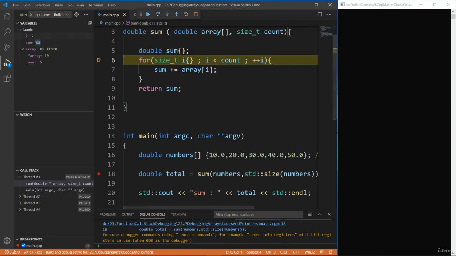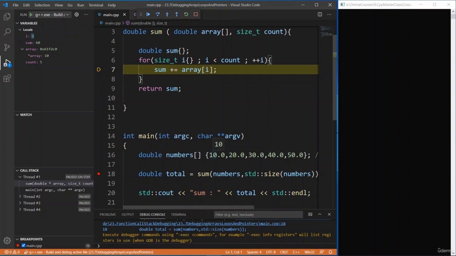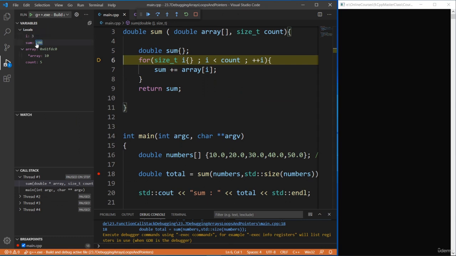I is going to become 3 if we hit next. We're going to grab the element at index 3, which is going to be 0, 1, 2, 3, which is going to be the 40 here. If we add that to our sum variable, we're going to have 100. Let's see that happen. 100.